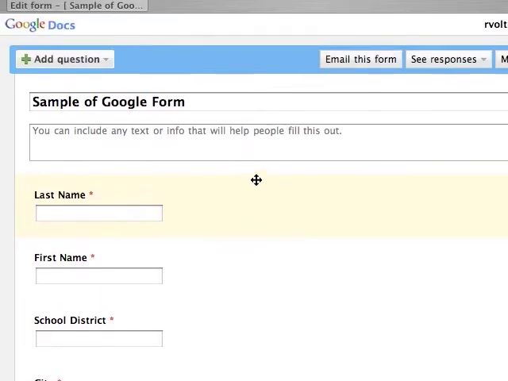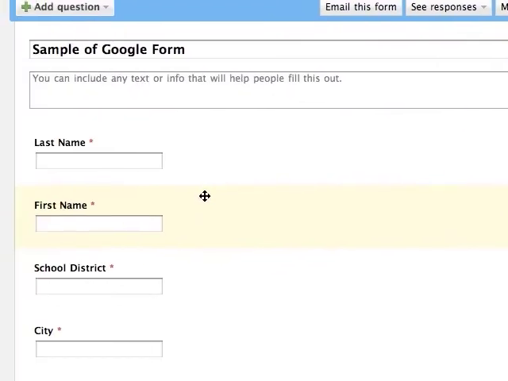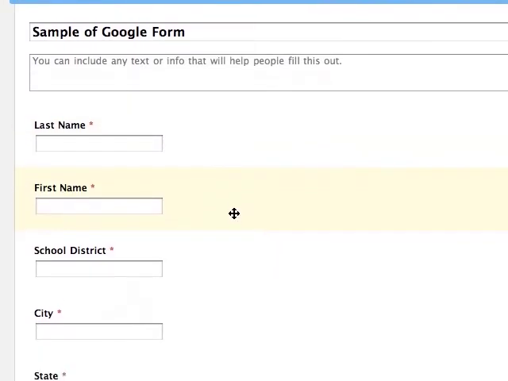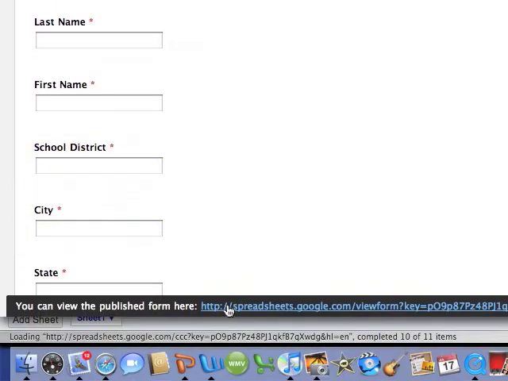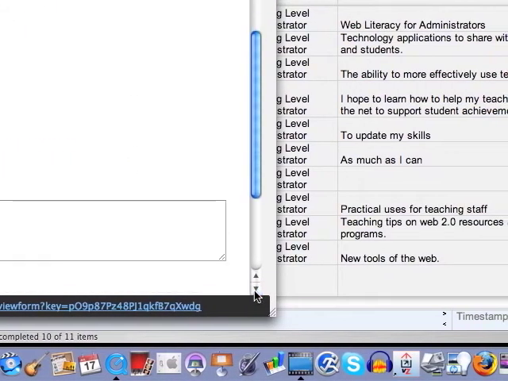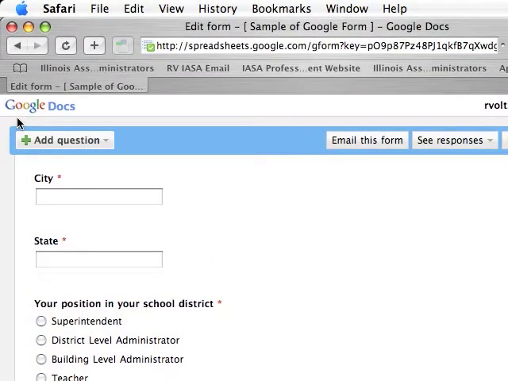So here is a sample of the Google form that I've had other participants use. And you can see it's similar to the one I've had for you. I just have other questions for these individuals who are doing it.